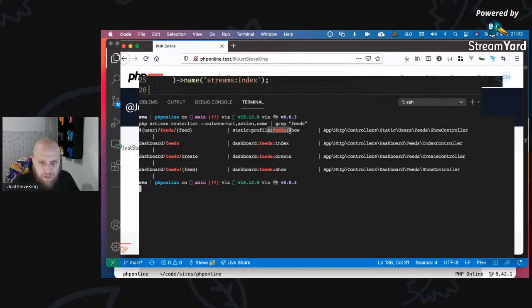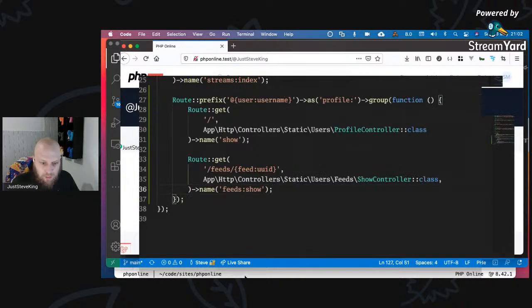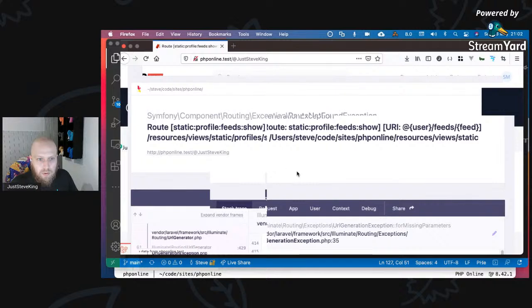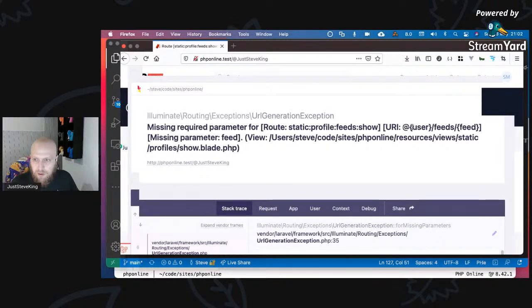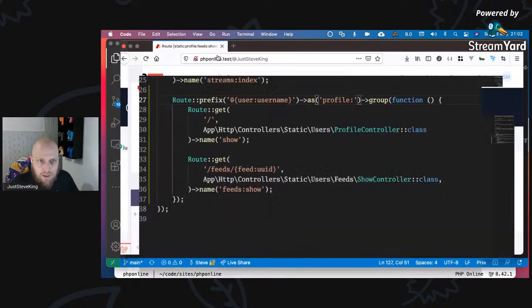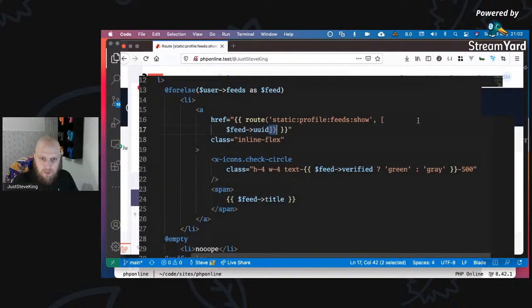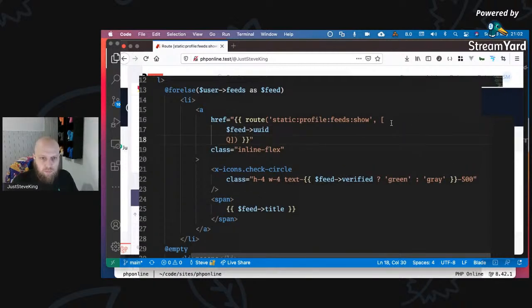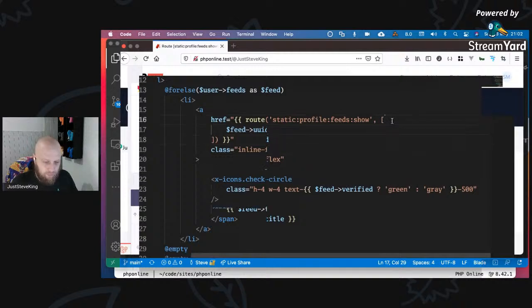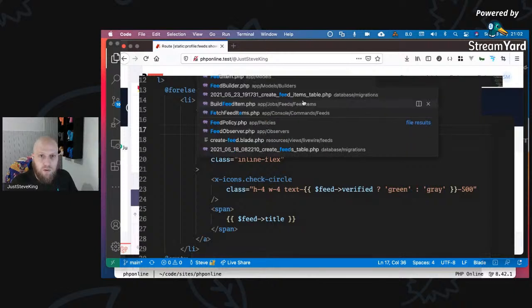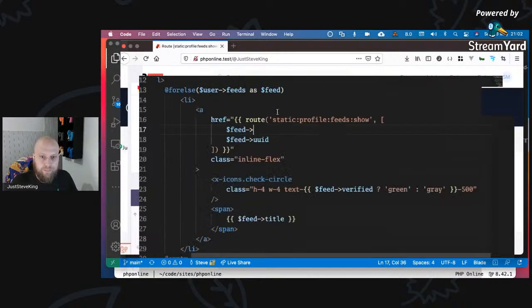User feeds show, static profile feeds show. That should now show up. Missing parameter. I need to pass through the user as well. Okay, so now we have to feed owner username.